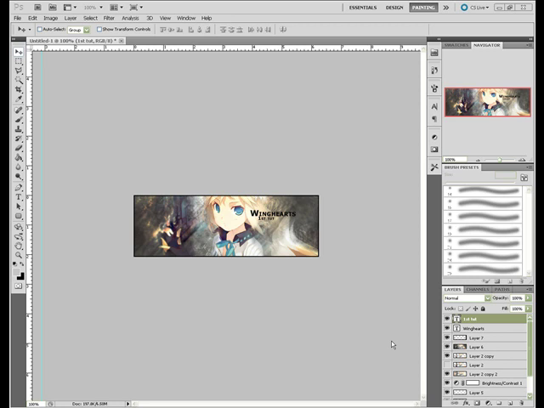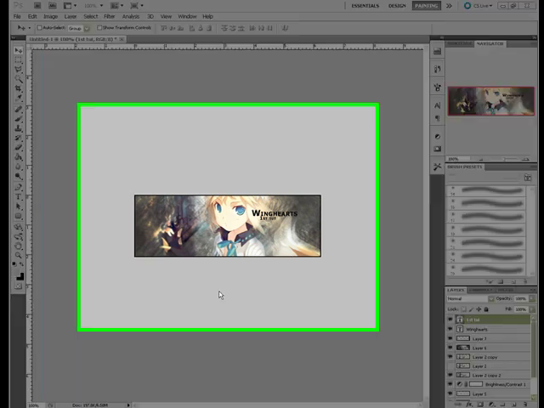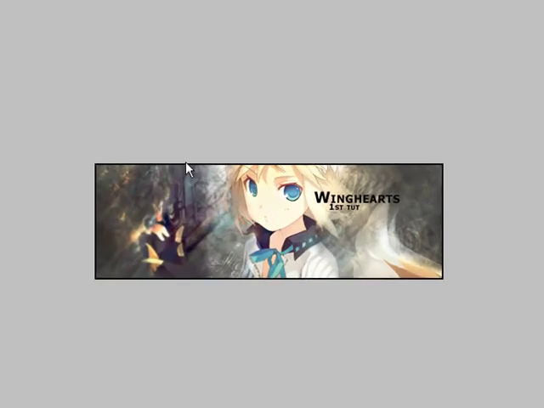So what we're going to do today is a very basic signature. As you can see, this is one of the examples I just did previously, just to see if it works out. Just to let you guys know, this is not made by me, of course.